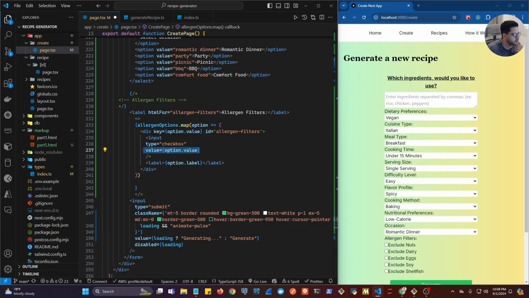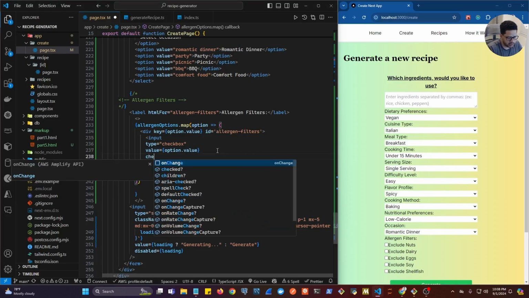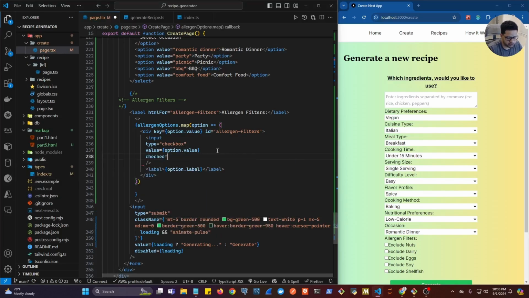So this can stay like this, but let's go in here. And what we're gonna do is set the checked value property here. Checked will be true if the user clicks on this and it's checked, and if they're unchecked, it will be false. So right now all of these are false until the user clicks on one of these, and then the value will be true.